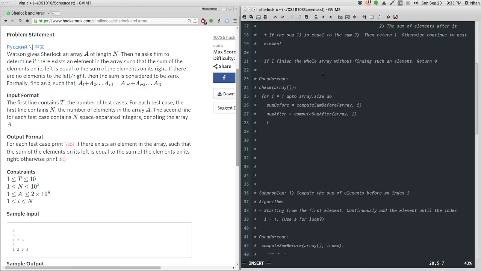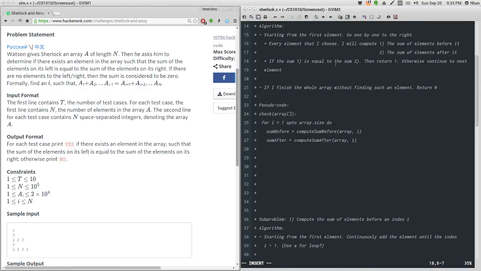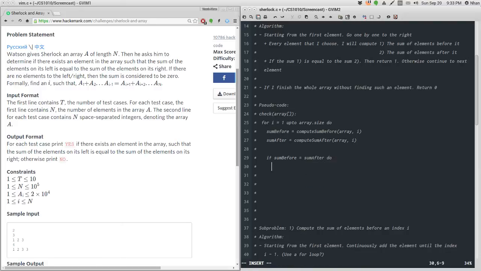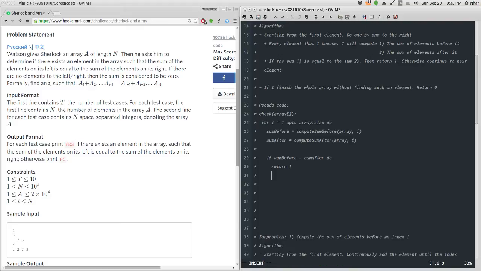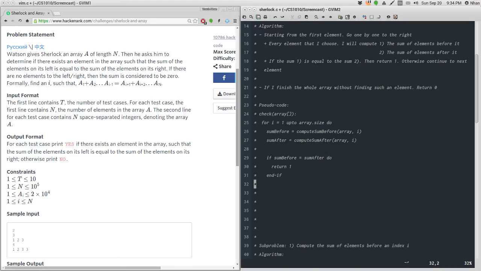So now what's the next thing? If the sum 1 is equal to sum 2, then return 1. This is just a simple if sum before equal sum after. Because this is pseudocode, I just put a symbol equal, but when I go into C, it will be double equal, so don't be confused by that. After do return 1, right? And in pseudocode, because there is no semicolon, you may want to put keywords, for example do and end if, so that you know that is a block of code. You can imagine the do and the end if is just like the curly braces.